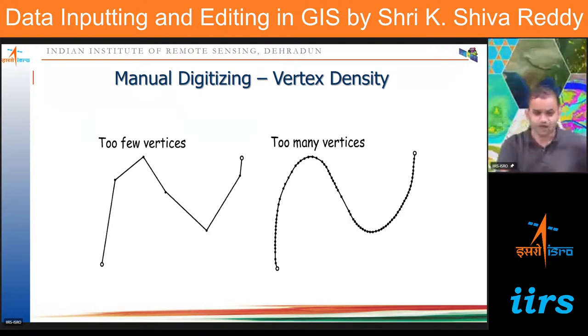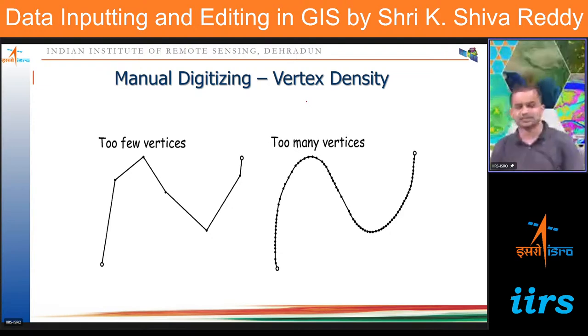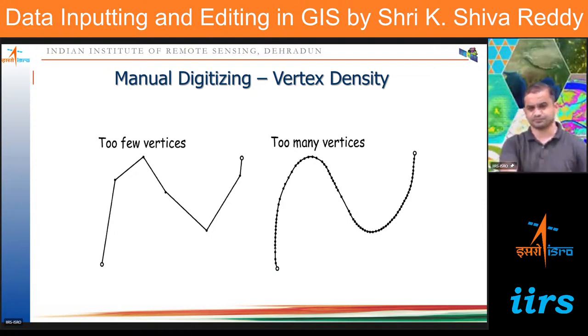So how we can control this is, while creating any GIS feature, point, line or polygon, you can define the maximum vertex density. If I say that two vertices should be at least 1 meter apart, the software will not allow you to create any vertices within 1 meter distance. So the maximum density we can decide. Of course, a minimum density sometimes may be very problematic.